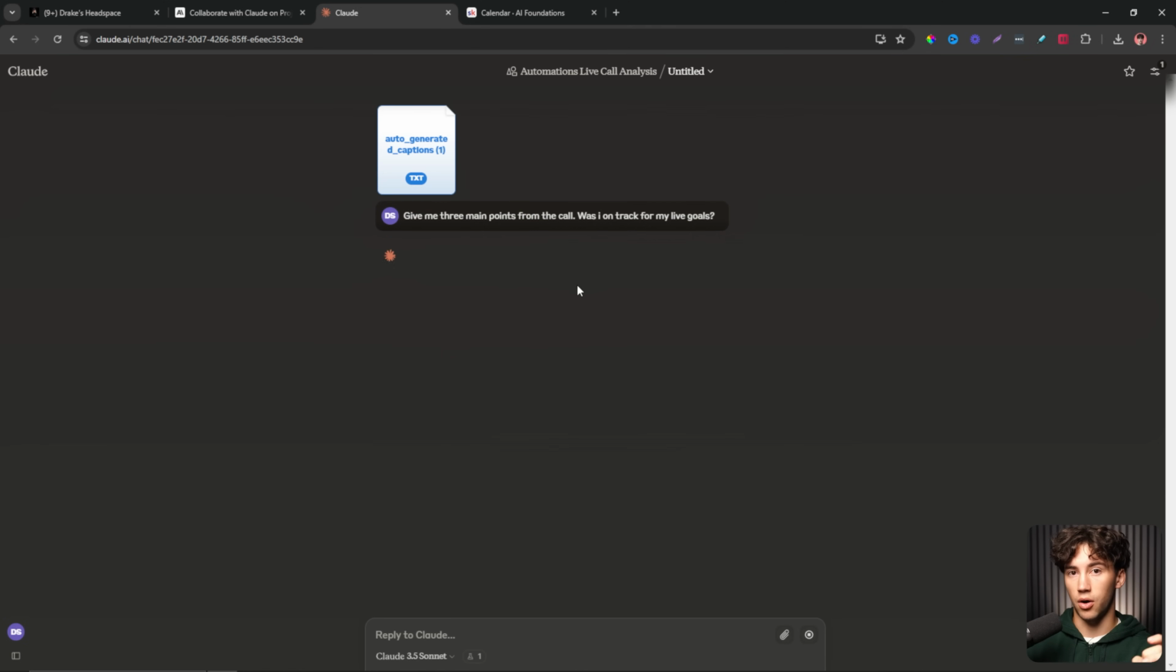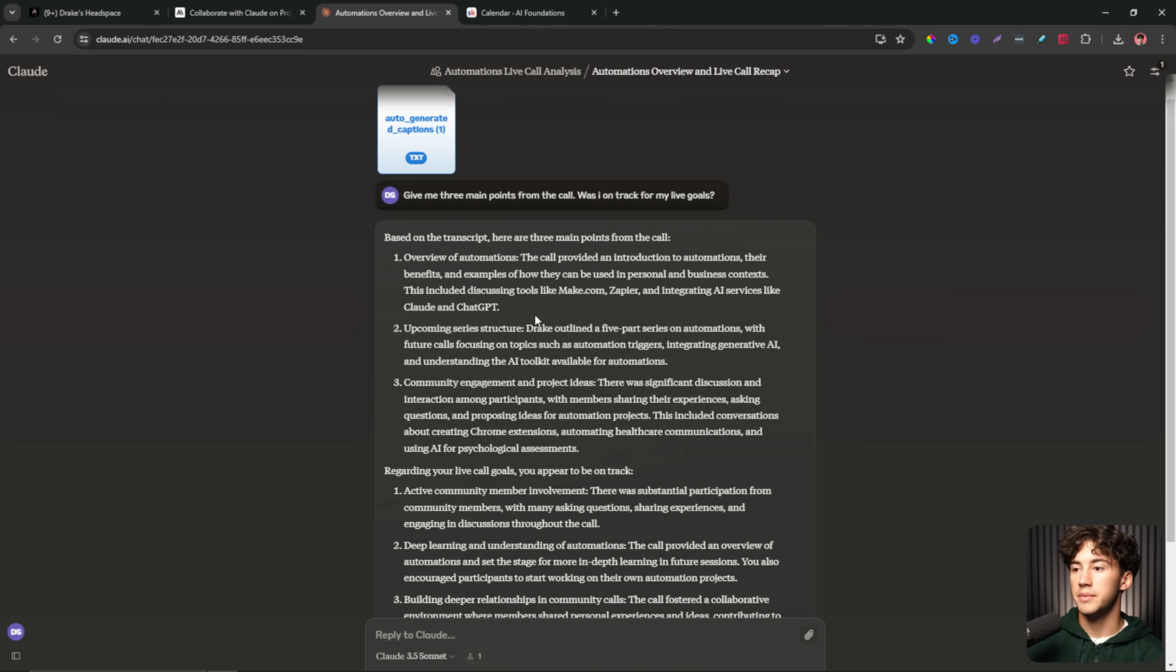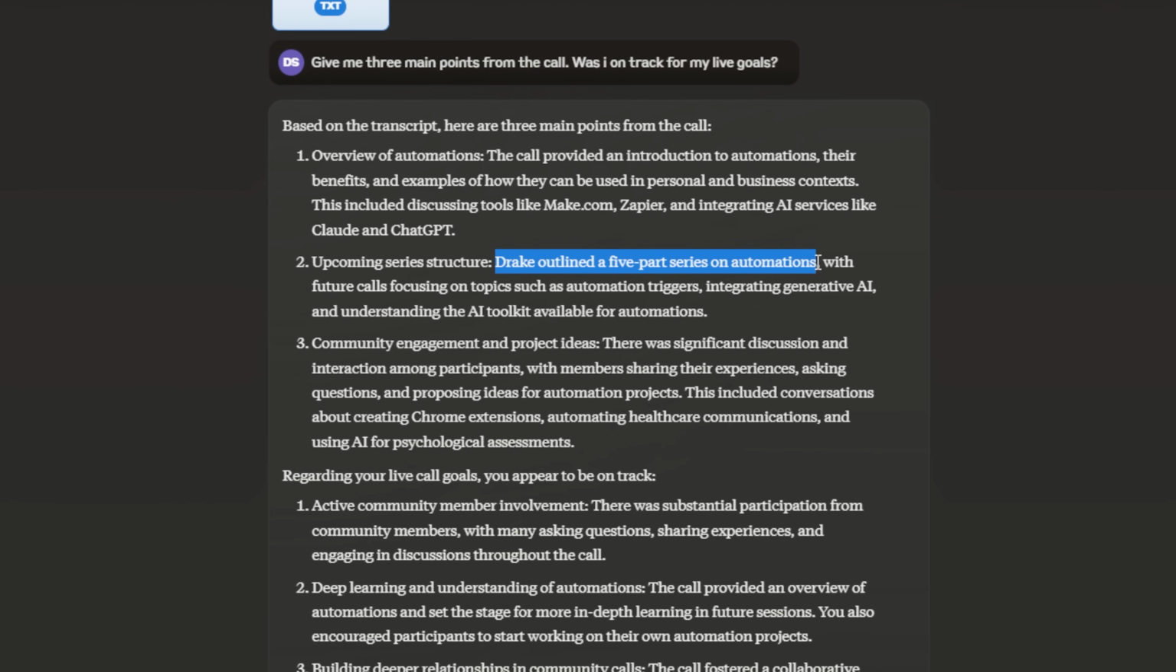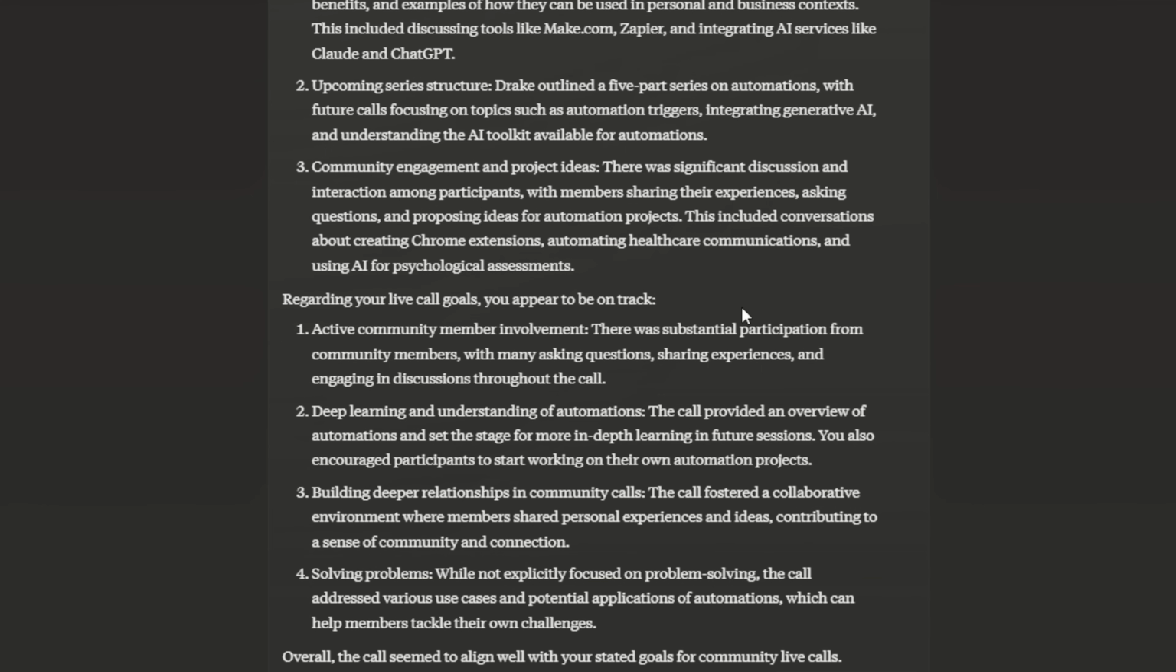It's going to be taking in all of my project knowledge, which the only thing I have in there right now is my goals. And it's going to take a look at all of this call transcript. And it's literally giving me a step-by-step list of the main points in the call, and it's scary how accurate this is. And it even knows my name. It says Drake outlined a 5-part series on automations with future calls focusing on topics such as automation triggers, and it goes into what we have available for those calls.